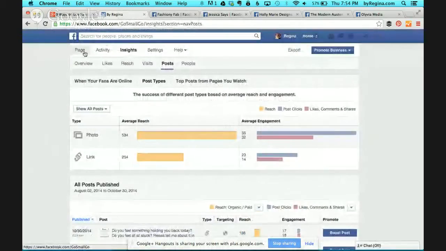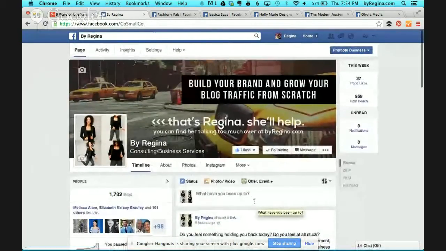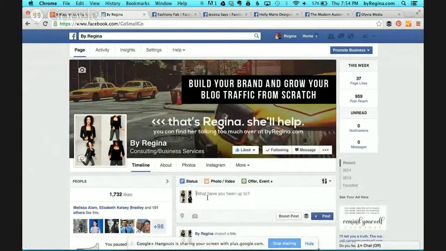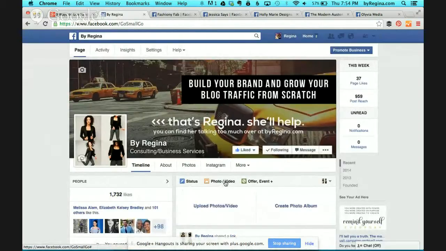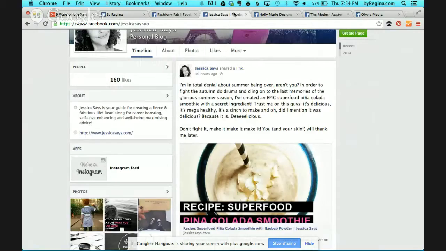So if I were on my page and I was creating a post, instead of just typing in something with a link, what you would do to create that photo we just saw is actually upload a photo, and then in the actual status of your post, you would include the web address here. Okay, so that would create the second type of link that we saw.